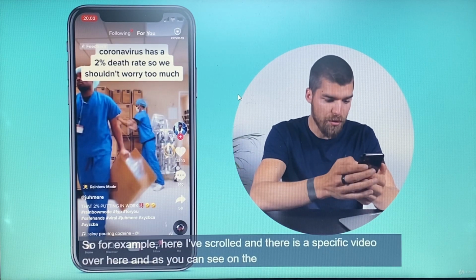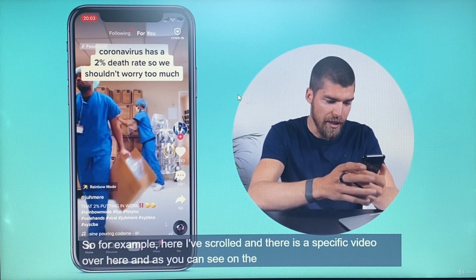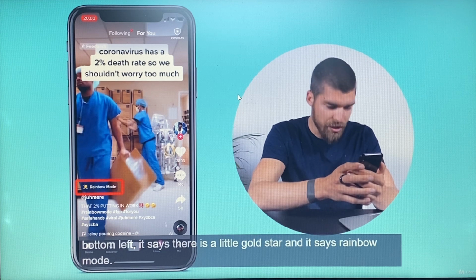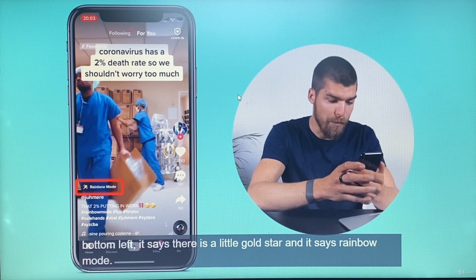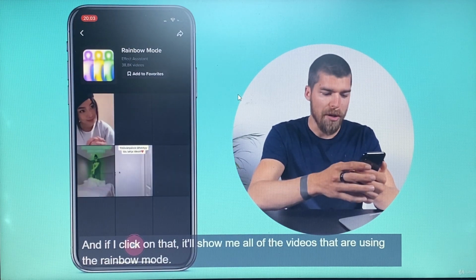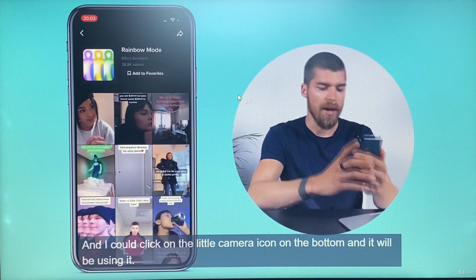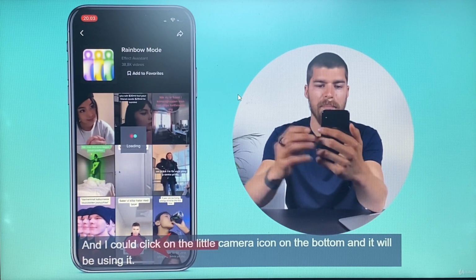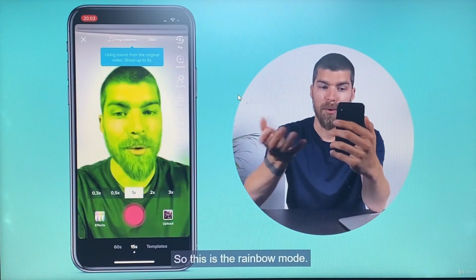So for example, here I've scrolled and there's a specific video over here. And as you can see on the bottom left, there's a little bold star and it says rainbow mode. And if I click on that, it'll show me all of the videos using the rainbow mode. And I could click on the little camera icon on the bottom, and you will be using it. So this is the rainbow mode.